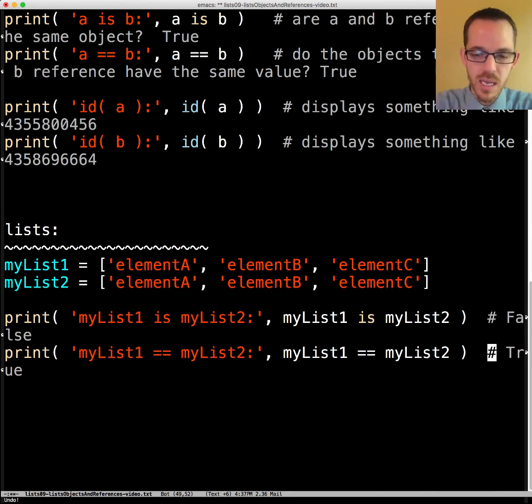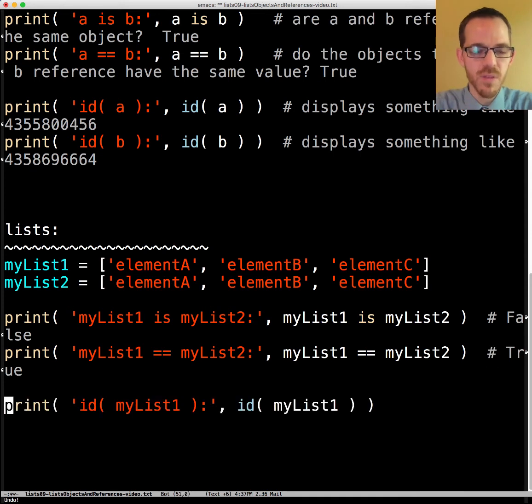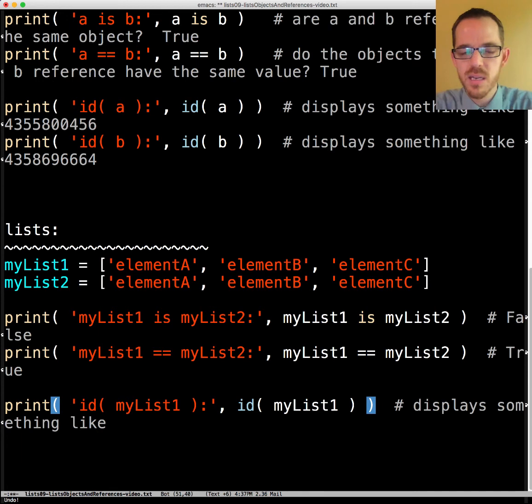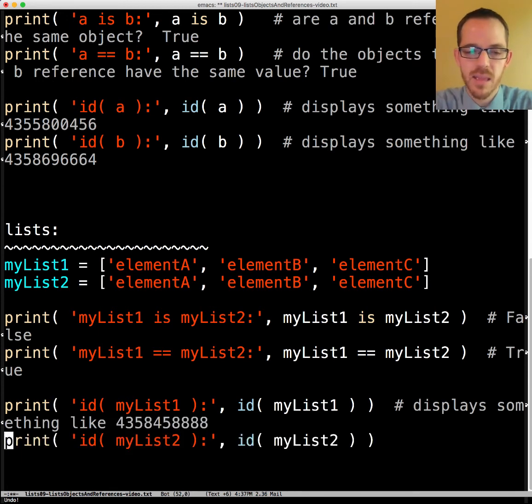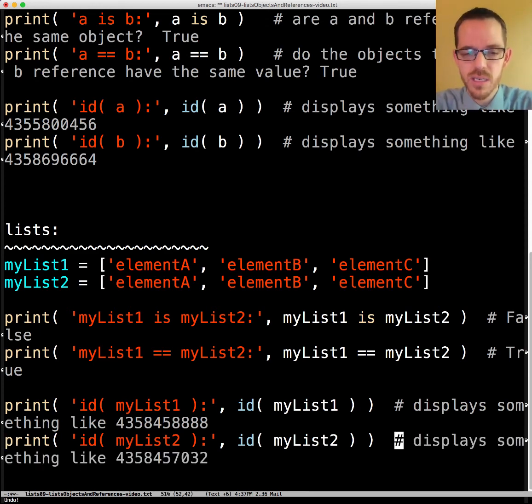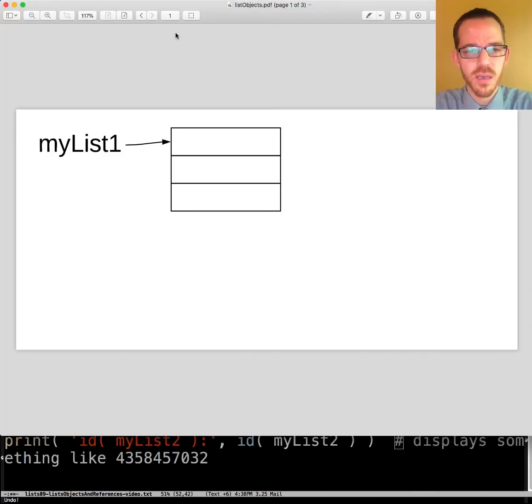And so we can understand a little bit more of this. We could say, where in memory is list 1? It's going to be something like a large number. And where is my list 2 stored? It's also going to be a large number. And so let me show this graphically.